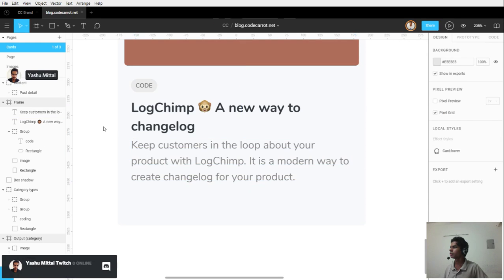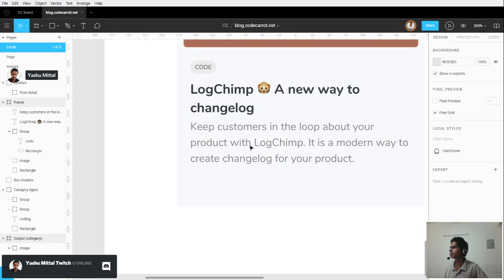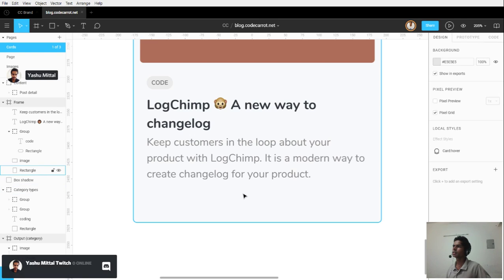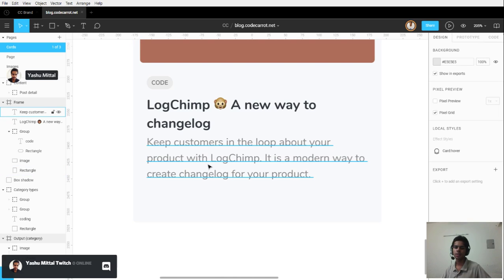Now the color for the description. If you have visited the CodeCarrot blog website, you must have noticed that the characters in the description and the title are not matching. The size is not matching. So I think I was using some kind of function where we can truncate, slice the text to a certain limit of characters. For the title I have set it to 54, and for the description I think I have set it to 130, I suppose. I don't remember it correctly. But I think I have set that only.